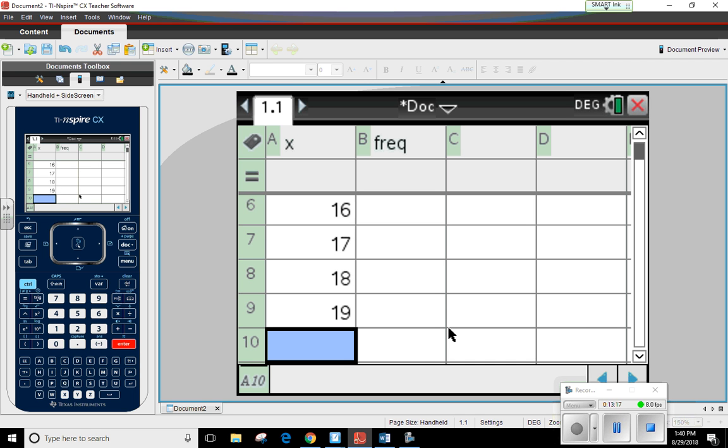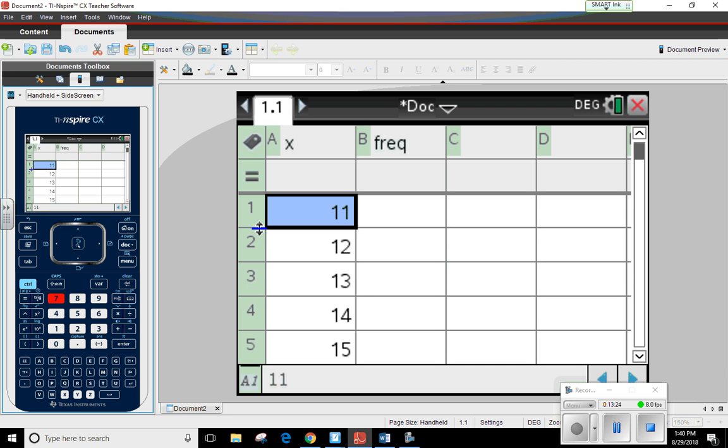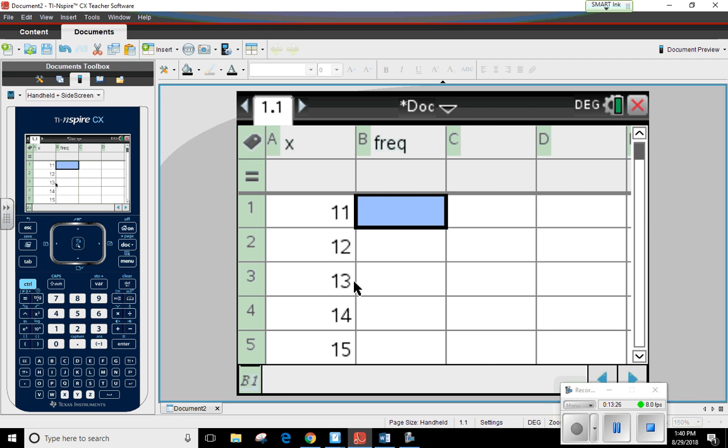19. Okay, what was a little trick to get back to the first cell? So if I hit Control and 7, take me right back up to the top. And now let's go ahead and put in the frequency, the number of times that element occurs.